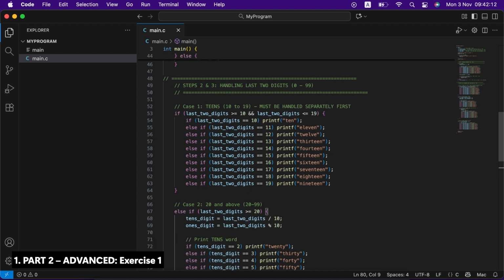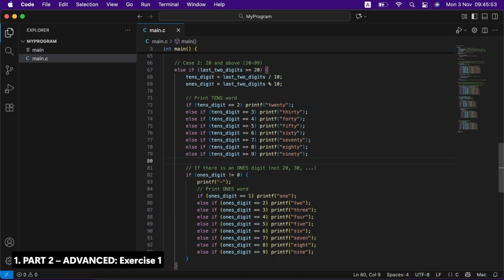Step 2. The special case, teens, 10 to 19. The numbers 10 through 19 are exceptions. 10, 11, 12, 13, etc. We use a separate if block to check specifically for this range. If last_2_digits is greater than or equal to 10 and less than or equal to 19. Inside this block, a dedicated chain of if-else if prints these unique words, preventing them from being broken down into tens and ones.